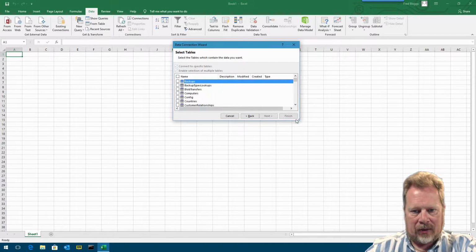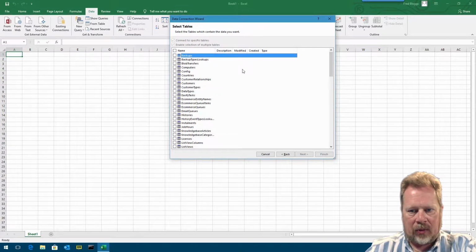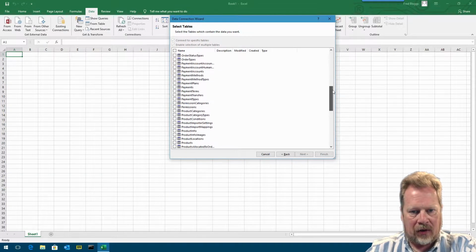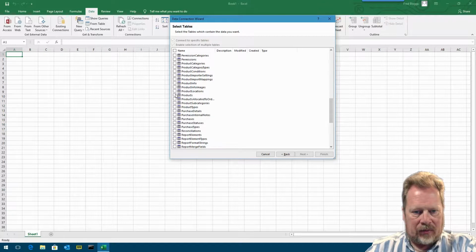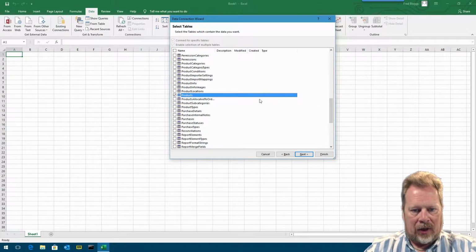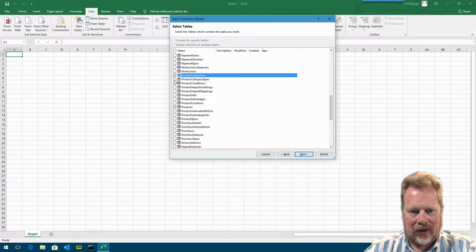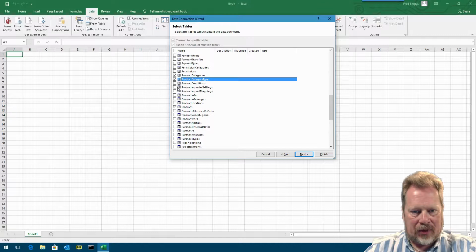And it's come back to ask us what tables we want. Now this time, we're not just going to select one table. We want to see what's in other tables. So we're going to select products because that's where all the data is we want to look at. And we're going to select product categories. That's the one, product categories and product category types.